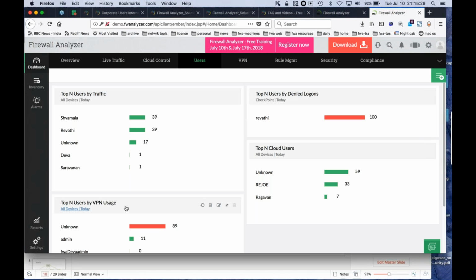If you have VPN users, which VPN user is consuming maximum traffic and going to what source or what destination, what kind of traffic he is doing, how long he is spending on the VPN session, all that information we can get in top end users by VPN usage.